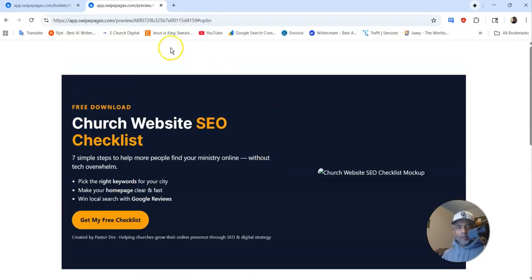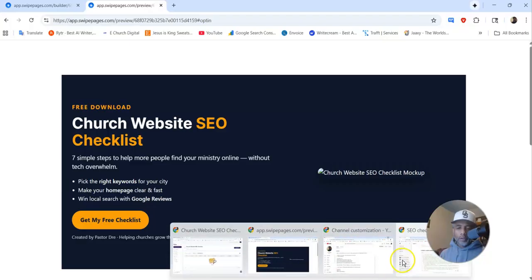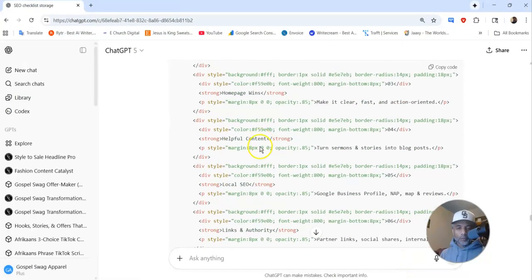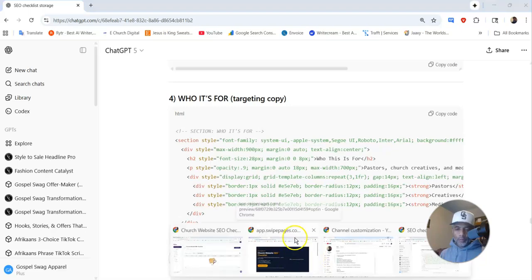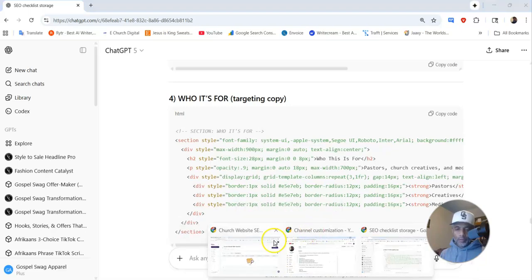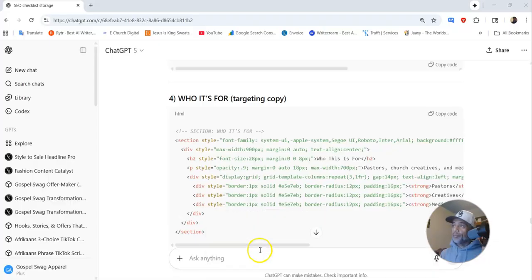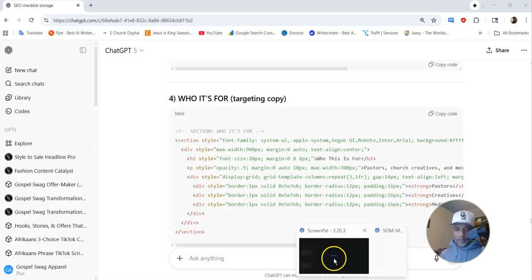Okay, so now what we need to do is go back over here and grab section 4, which is going to be who's it for. So we're going to copy that code. All right, and we're going to go back to, let me close this right here. And let me keep that open. I need to keep that open. Okay, so let me see where we're at here.